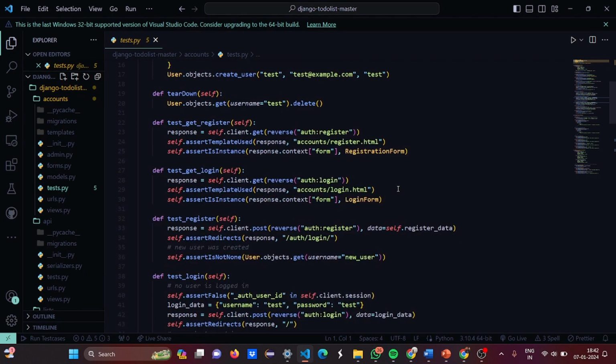Then we have certain functions in Python. How do you declare a function? By using the def keyword, and self should be your parameter. So here we have tearDown, test get register, test get login, test register, test login.